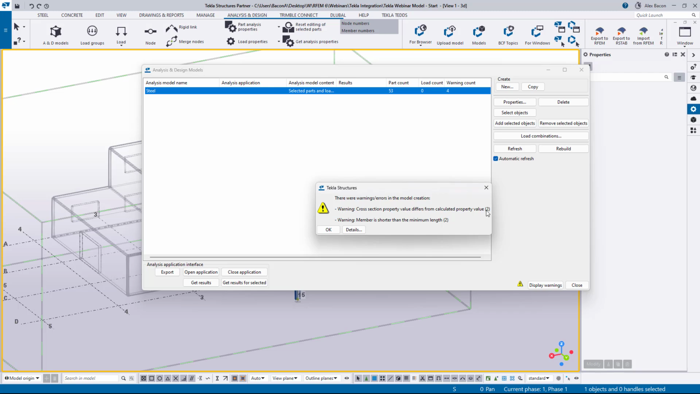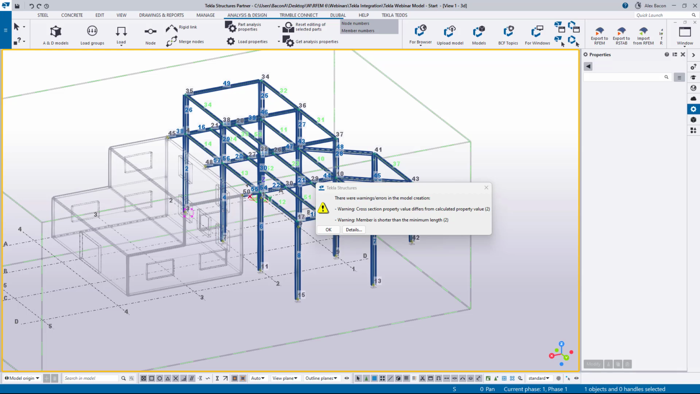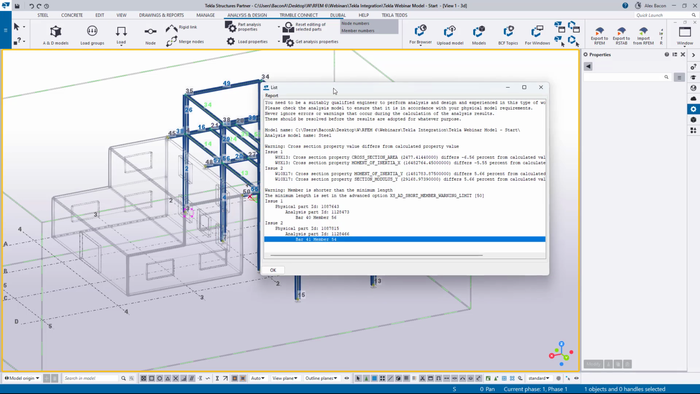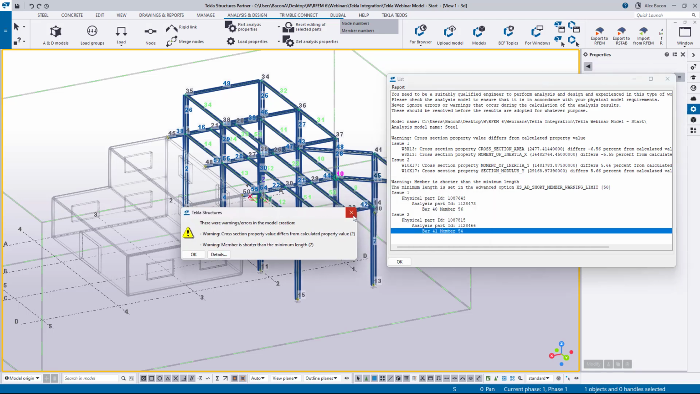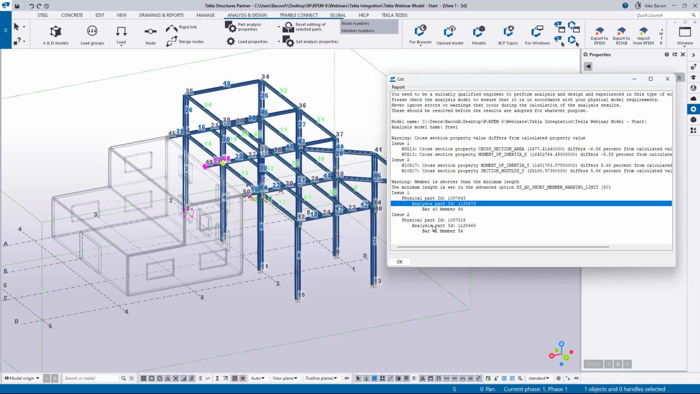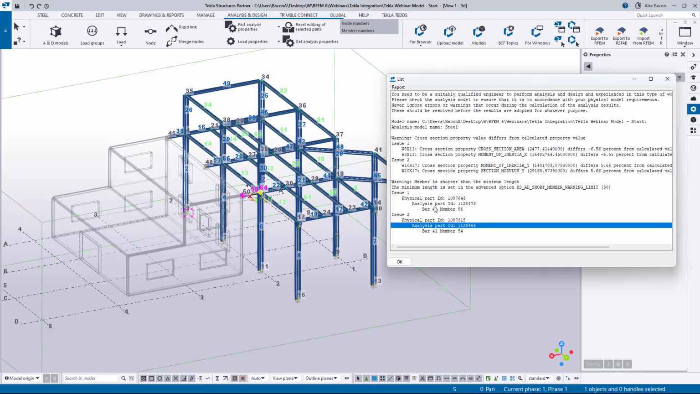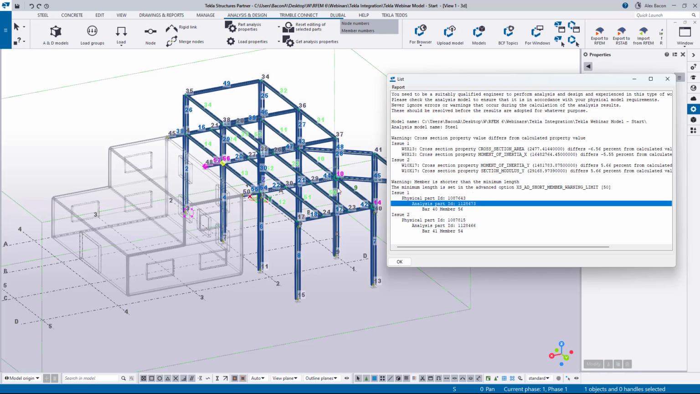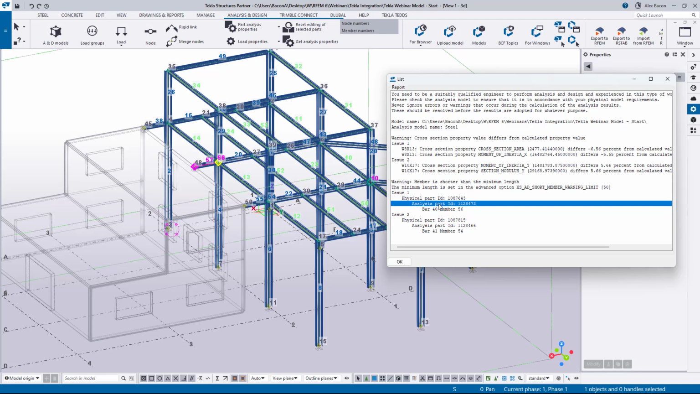This first warning we can ignore, but the second warning about a member being shorter than the minimum length we want to check out. So if we want to see exactly what that means, we can click on Details. And under Details, we can go under that warning and click on the analytical part that warning has to do with. And so then we can see that's highlighted graphically here.